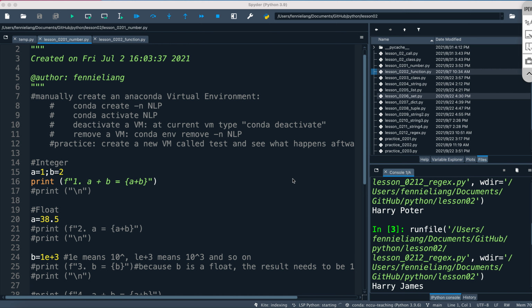So is that okay? I wait for you to open your Spyder. If you have opened it, then you just type yes. So I know everyone can start.